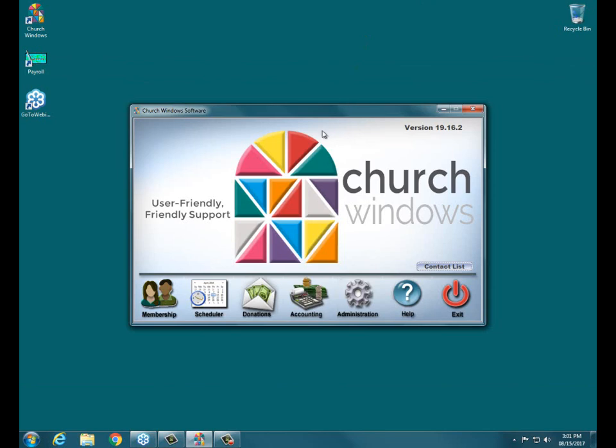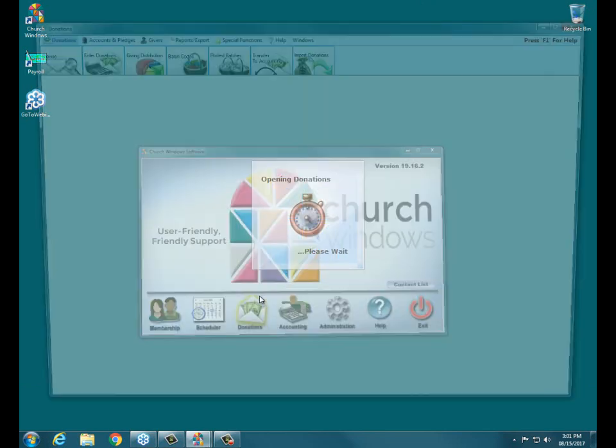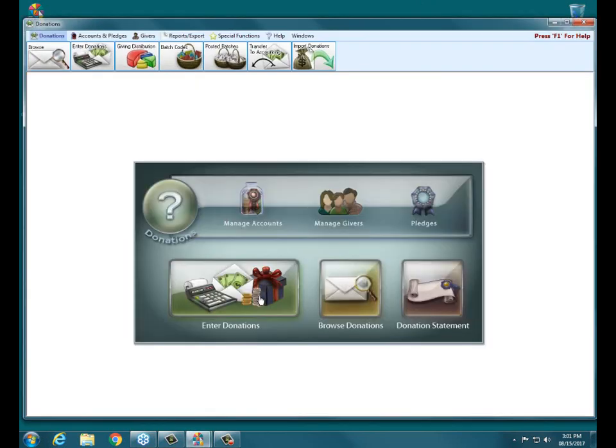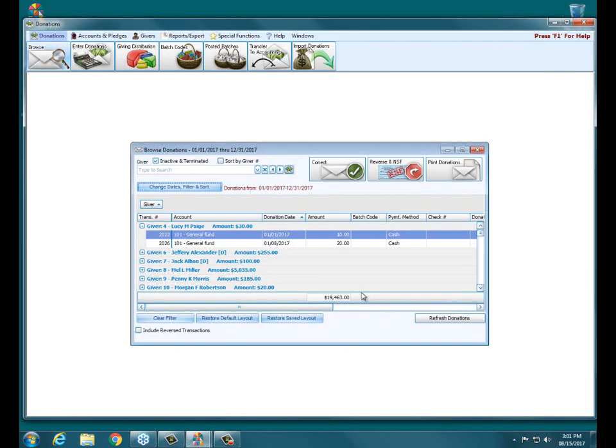All right, so I'm going to go ahead and open up our donations module. And then the browse screen can be reached from this button right here. Let me grab my little highlighter. It can be reached right here from this Browse Donations, or right up here in the corner we have another Browse button. Both of those are the same, and both of them are going to take you to our Browse Donations screen. All right, so let's go ahead and open that up and take a look.